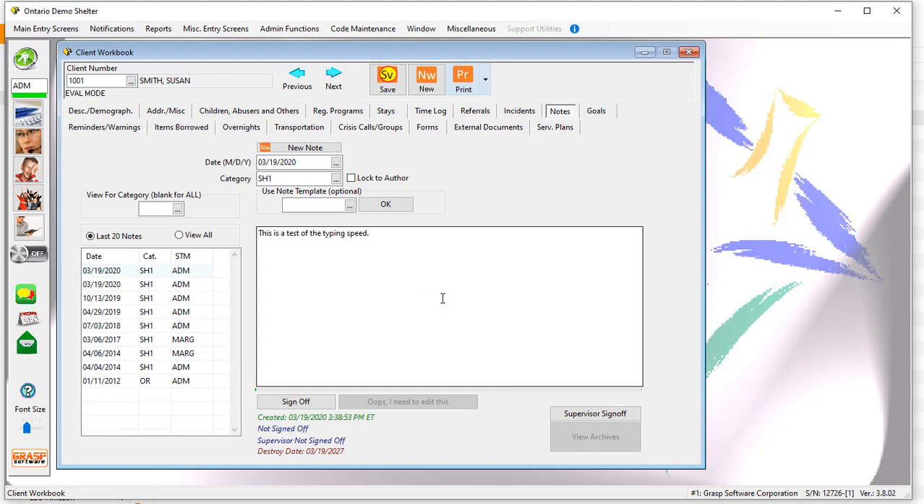Well, that's all I've had to show you on the changes that we made to the spell check function in Wish 3.8.02.